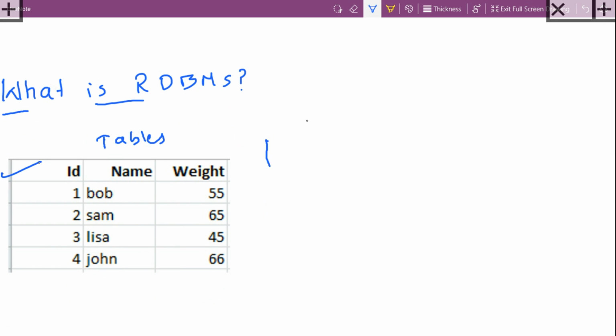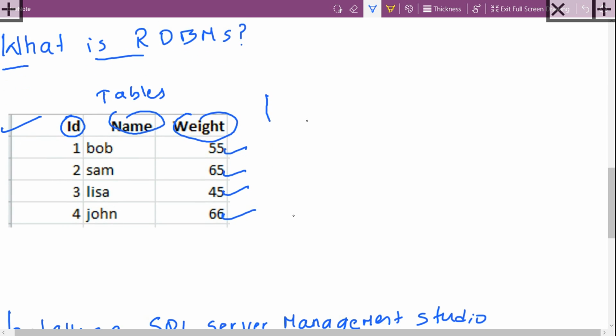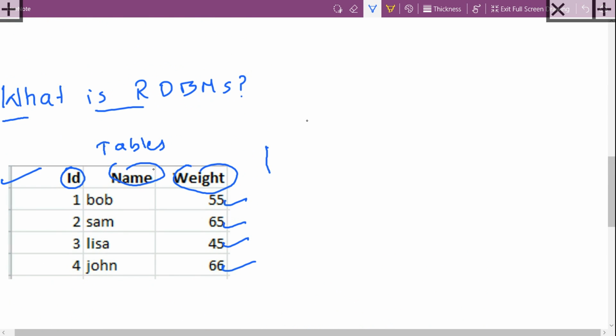So this is an example of a table. It contains three columns, ID, name and weight, and four rows. So relational database management system is something which stores data in the form of tables.